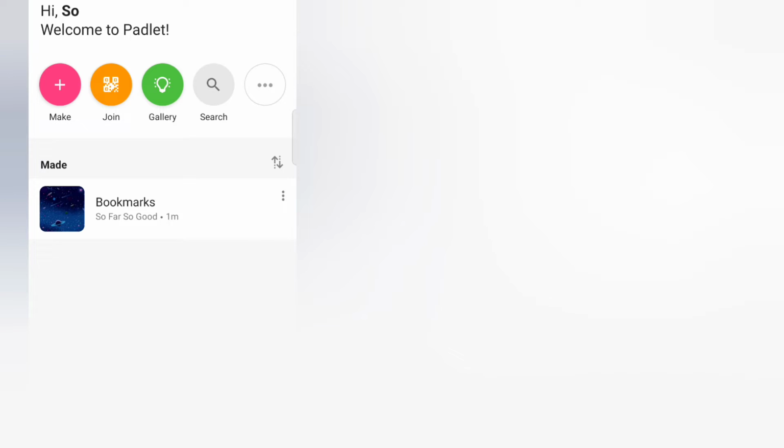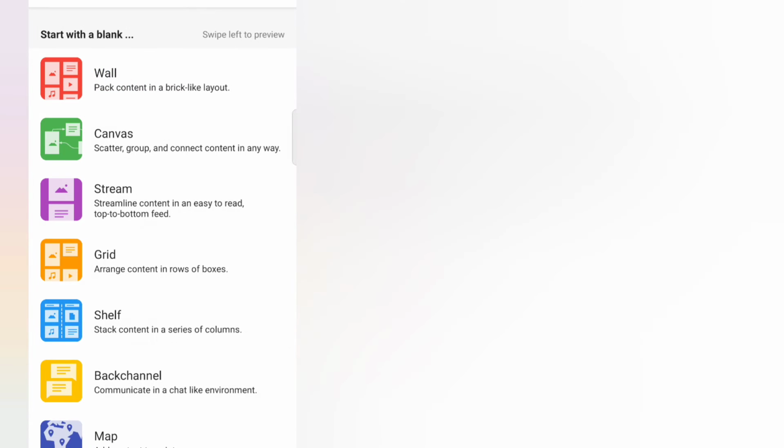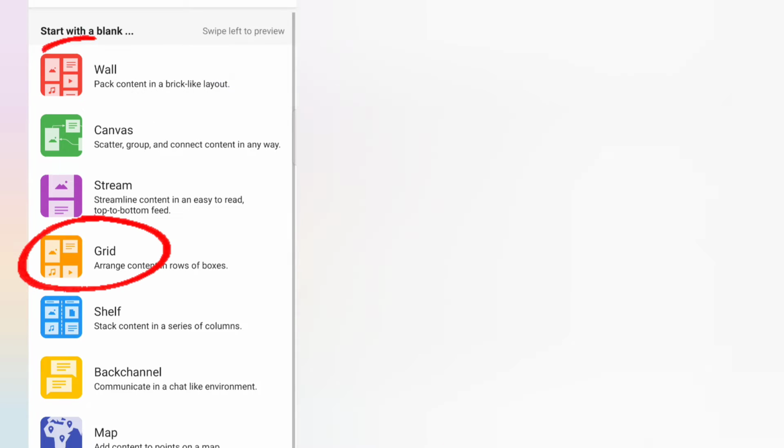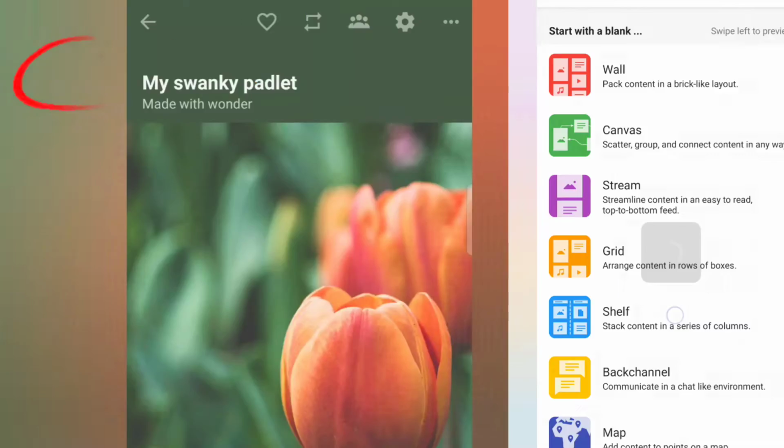Now you will get features like this. This user interface we will get. We can click on create. We have multiple options available as per your requirement. But if I talk about my favorite Padlet, I mostly select wall, grid and shelf.